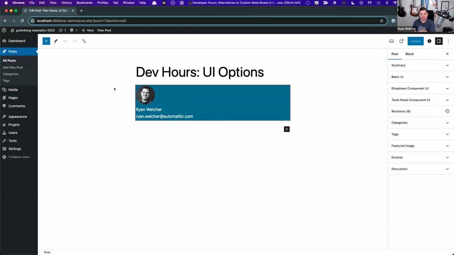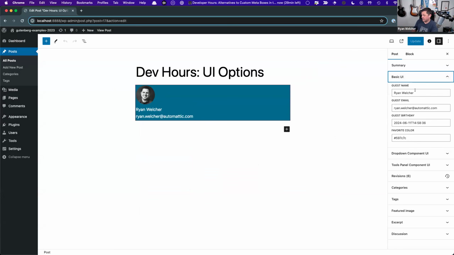When I first started working with blocks, there was a lot of, do we even need to save it as post meta? Do you need a meta box? To do a basic replacement of what we just saw, you could do something like this, which is just a series of input fields, which is super boring, but gets the job done. That took me about 5 minutes to put together.